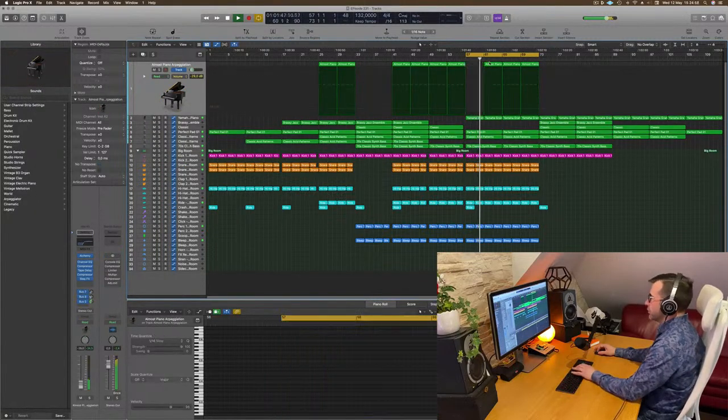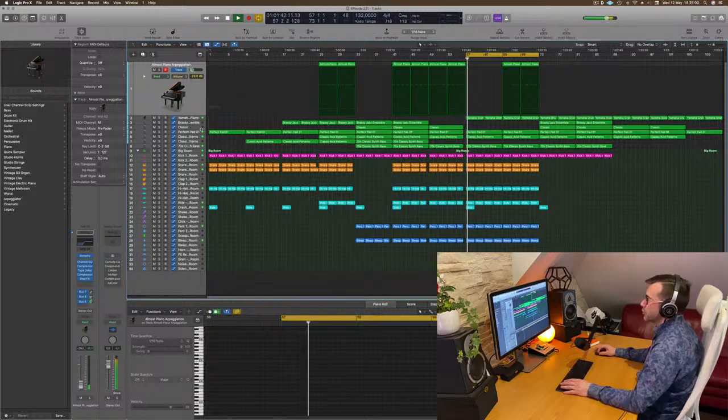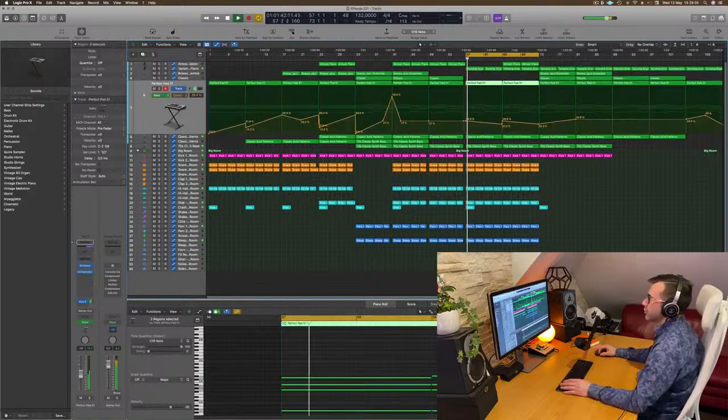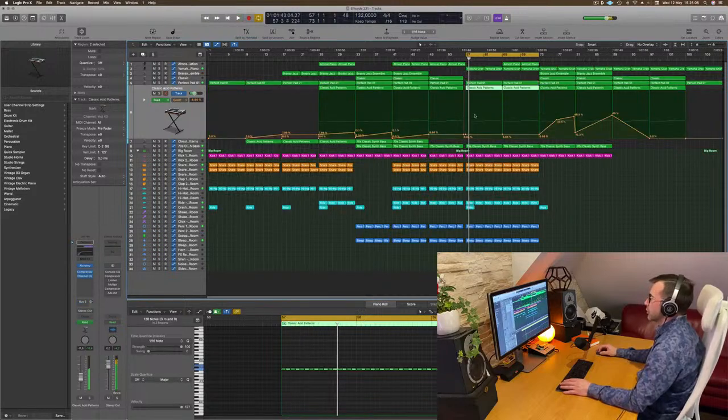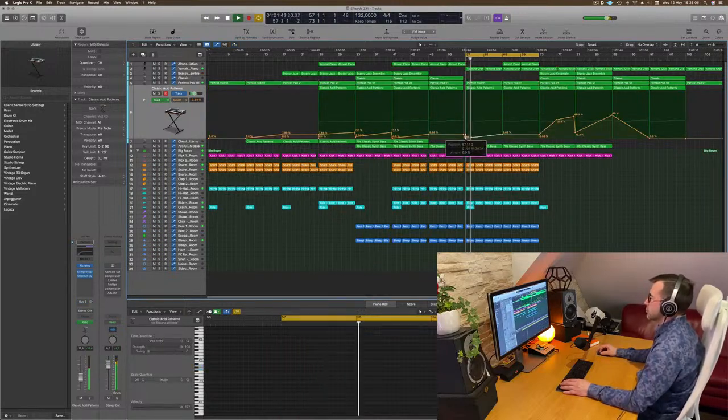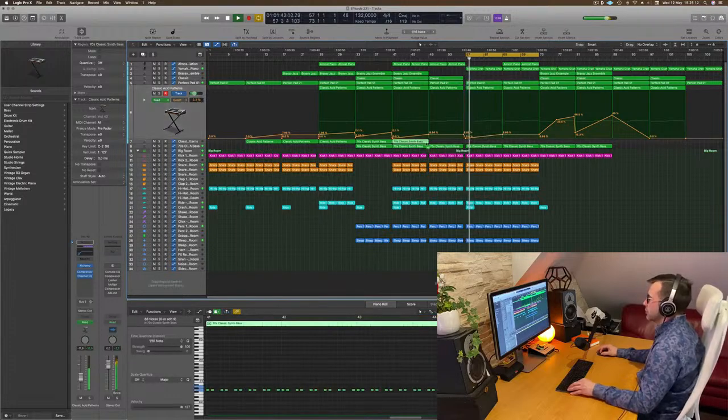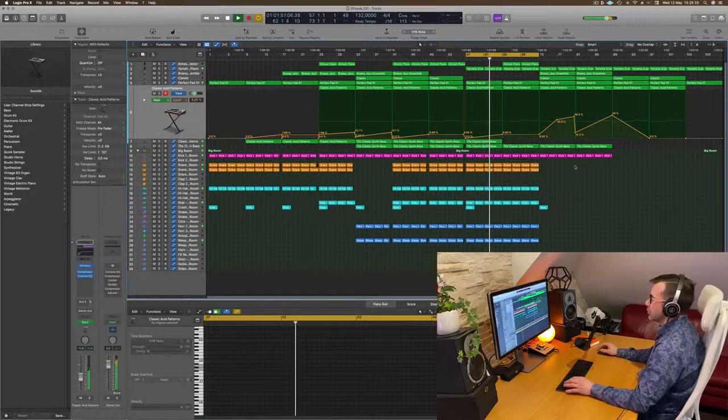I think I will drop this. I want to put a bit more space for the piano. This is good. And this is also needed to have this, I will call it chunkiness in there. Check this out. Oh yeah.